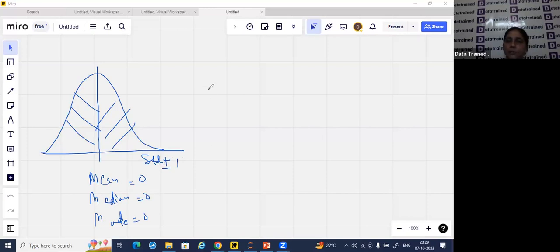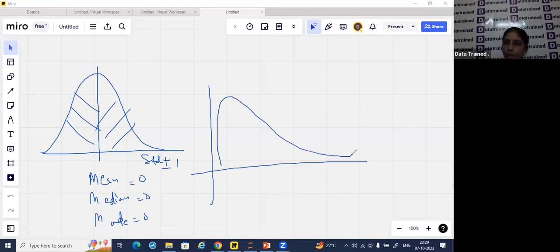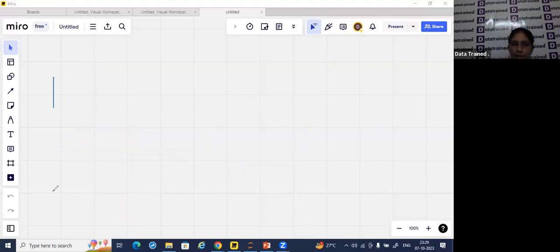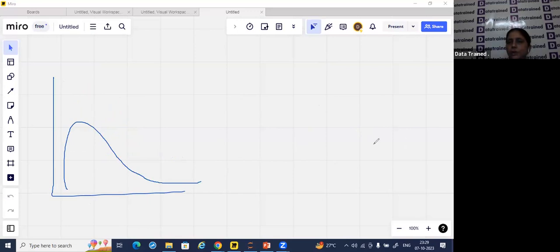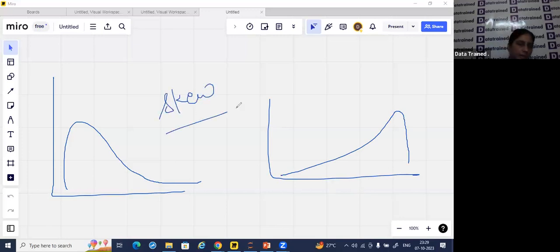But at certain times, I do have data skewness as well, in this way, or I can have the data skewness in this way also. So the point is that I can have data in this way, right tail skewed data, or I can have the data in this way also, left tail skewed data. So these are skewness. Skewness means one-sided data we are having.